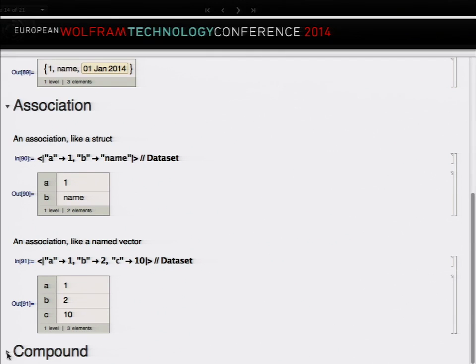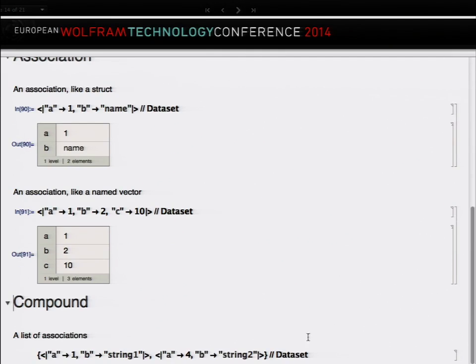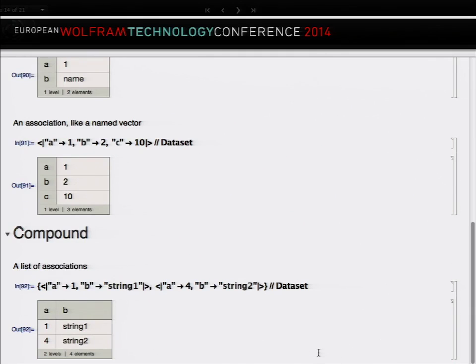And of course, we can recursively create compound datasets. And it's not just tables, it's any arbitrary structure. So this is like a NoSQL type of data handling functionality.